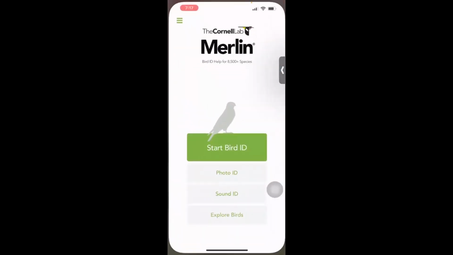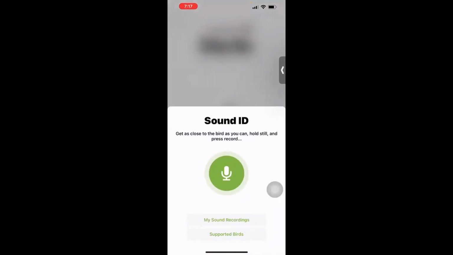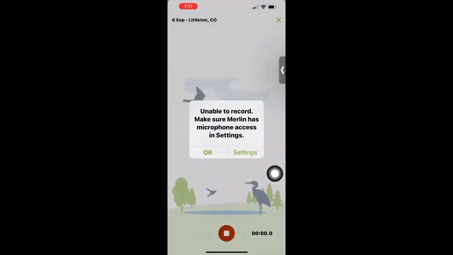So let's go back over to the application, and I'll go ahead and hit Start Sound ID. And here you see this big green button that will start your recording. So let's go ahead and start a recording. Well, I'm not going to be able to record. I'm here in the house anyway, so we wouldn't pick up very many birds. But I wanted to explain the screen just real quickly.